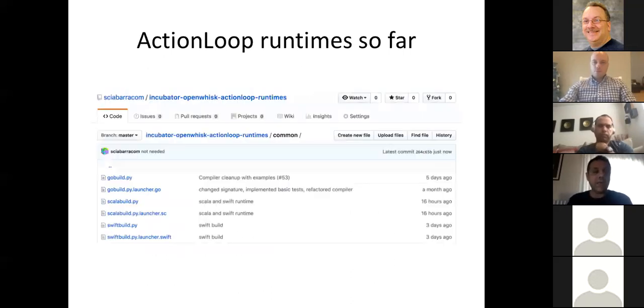So to explain this slide, I created actually a separate repository, the action loop runtimes, that's a fork of the Golang repository, and here you can see how it works. Basically, each runtime is implemented by 2 files: the launcher, that is basically an implementation of the action loop, and the compiler, that is basically one piece of code that will take the action that we send and will join it to the launcher, and that's it.